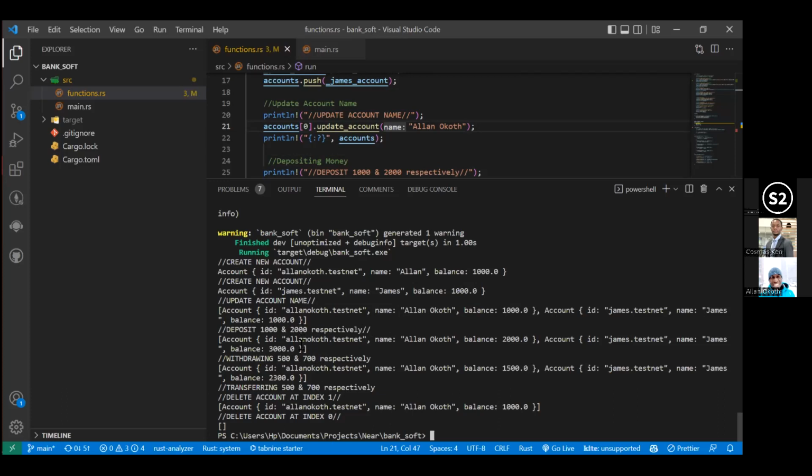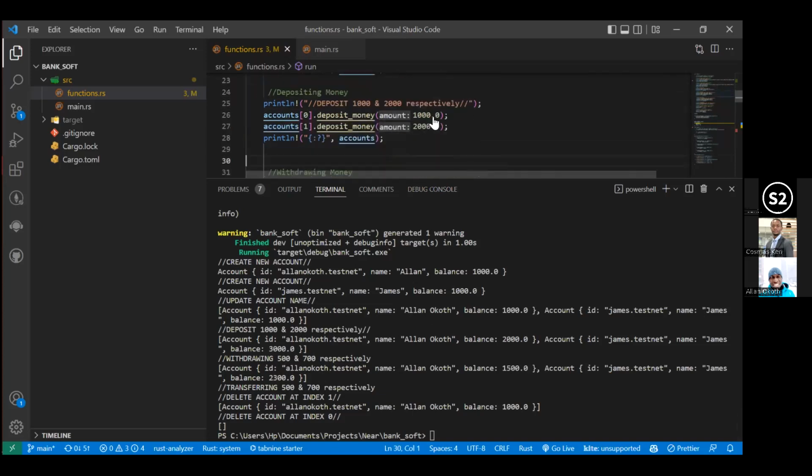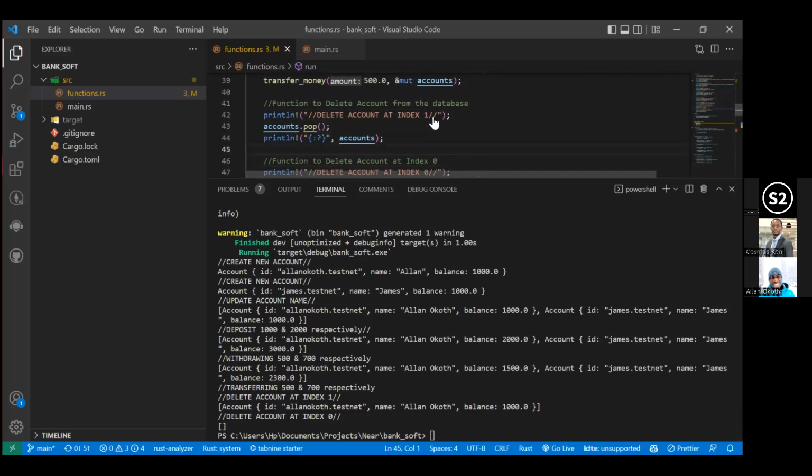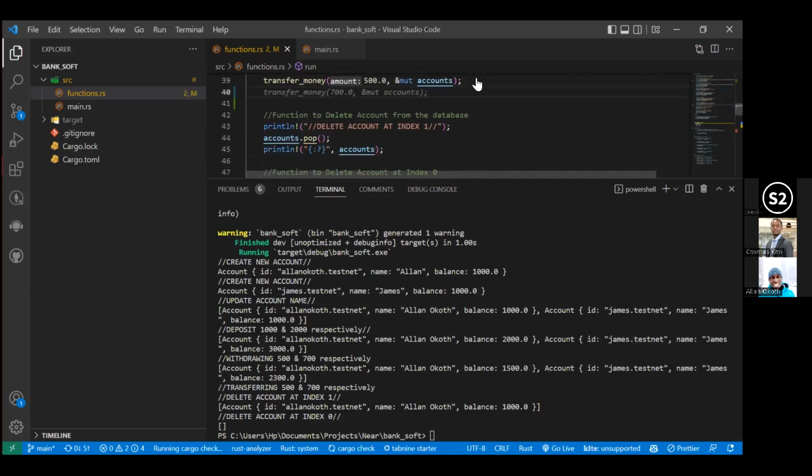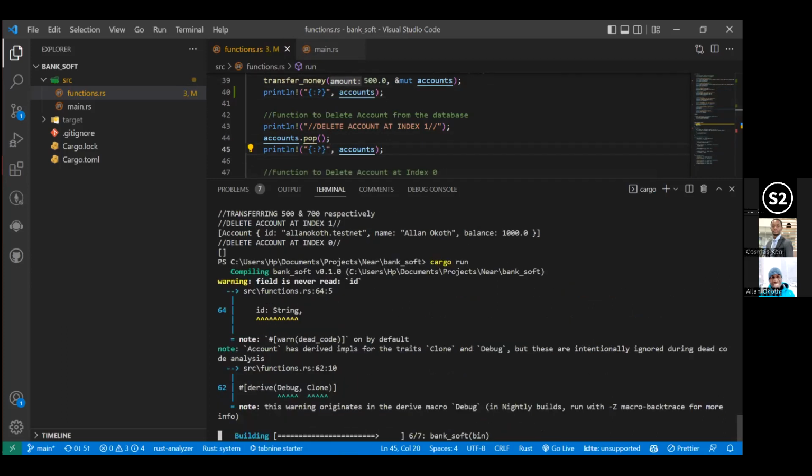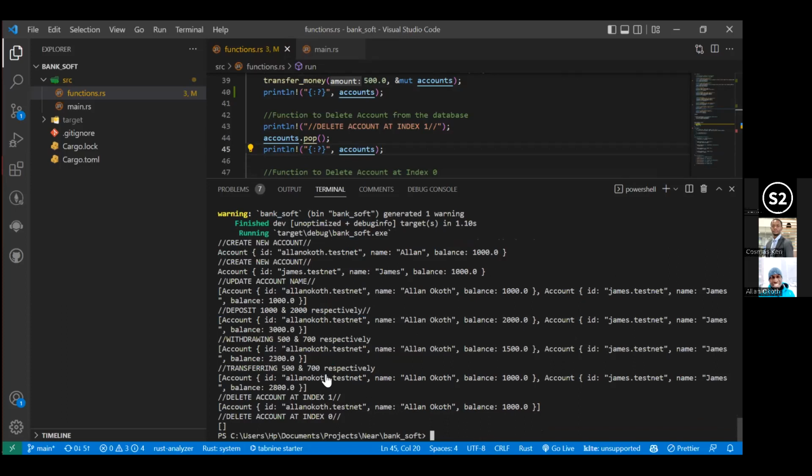So for Alan, the balance is 2,000. When we withdraw 500, it becomes 1,500. And then when we withdraw 700 from James' account, which is 3,000, it becomes 2,300 as a balance. And then this is the transfer part. Let me print the details in the transfer part. So back to the transfer part.